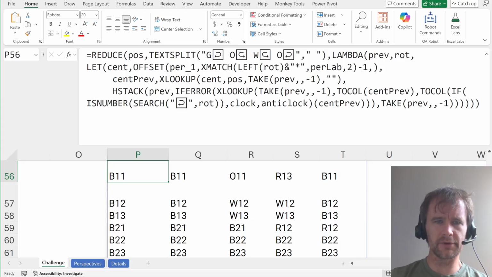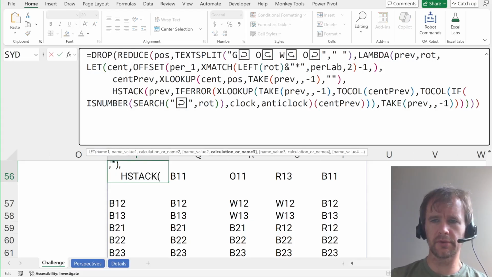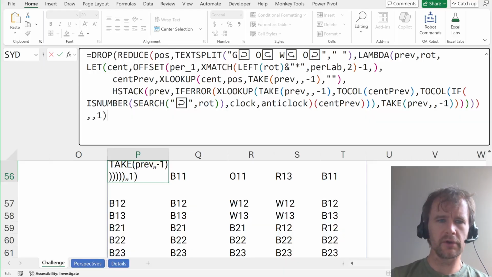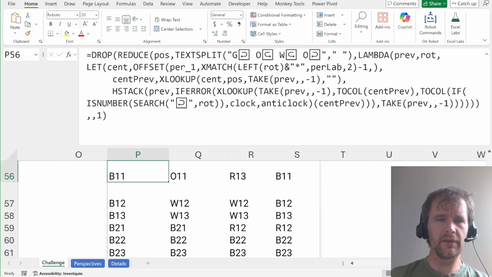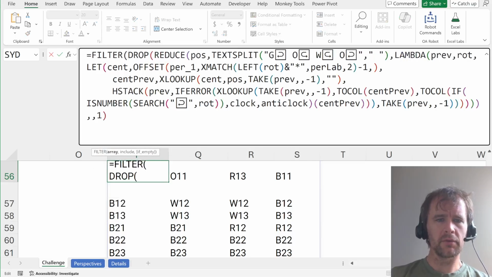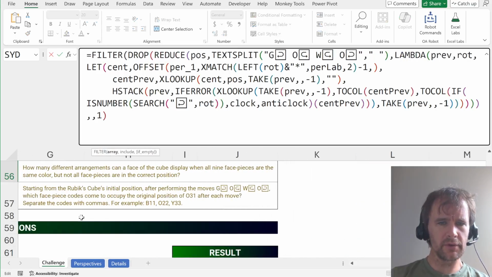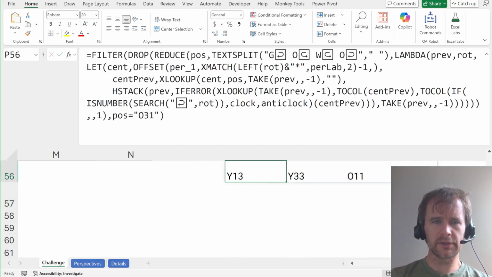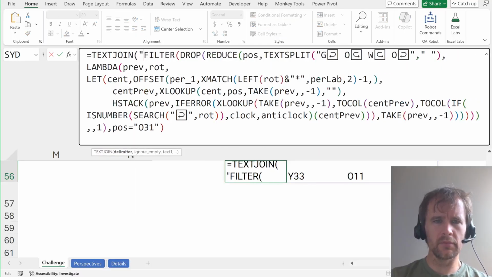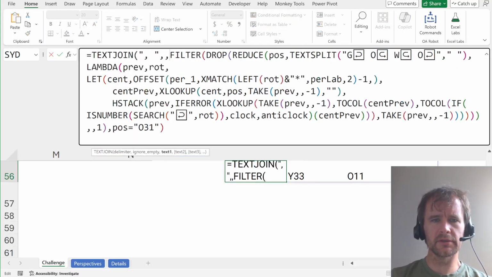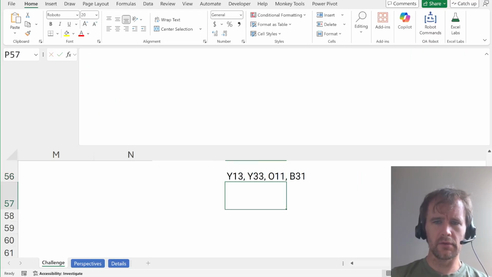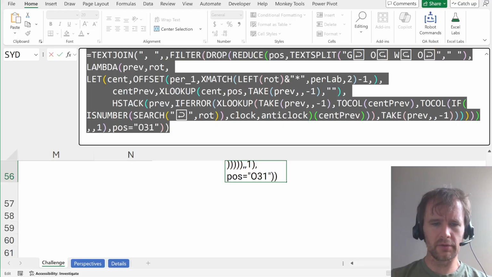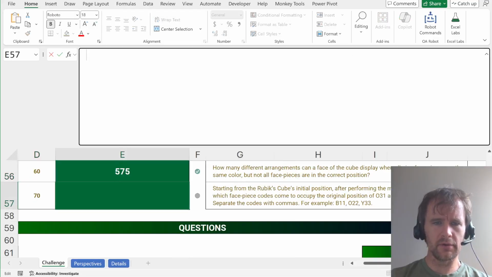So we're going to drop the first one of those because we don't want the initial position, we just want where it ends up after each move. So drop the first column, and then we want to filter this. We want to know what ends up in position 031, I think. Yes, 031. So we'll say filter all of that where pos equals 031, and then we'll text join with a comma space, all of that, and cut that and bring it over here.